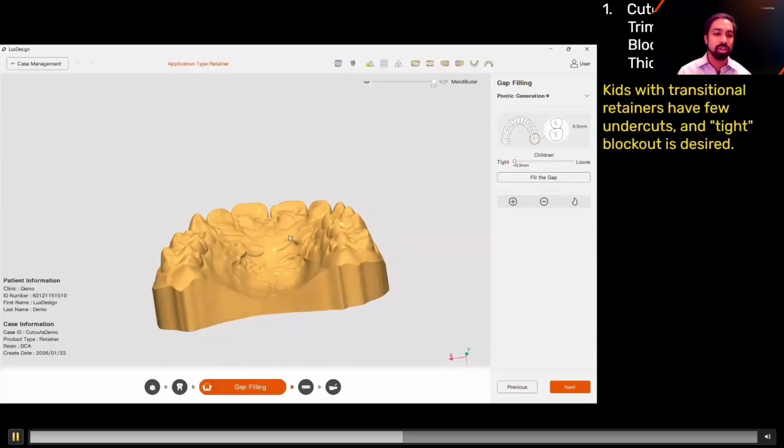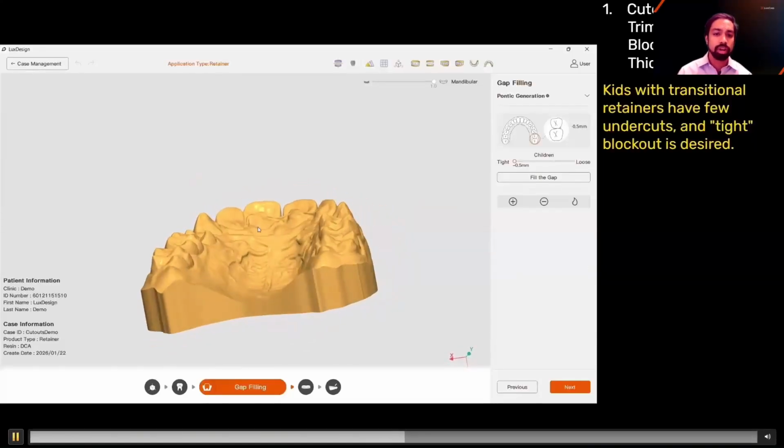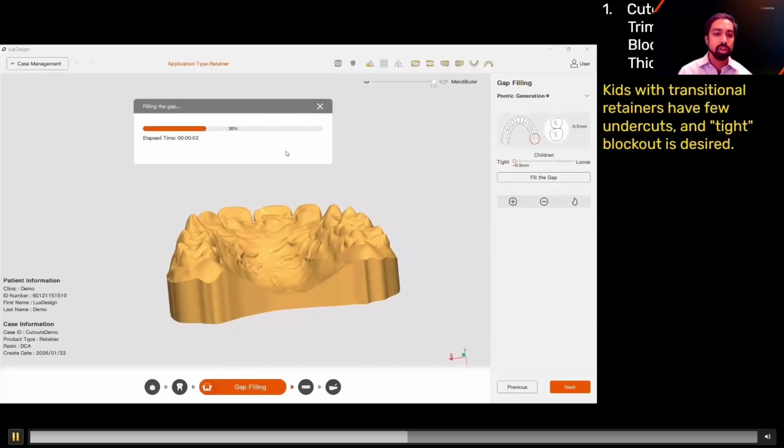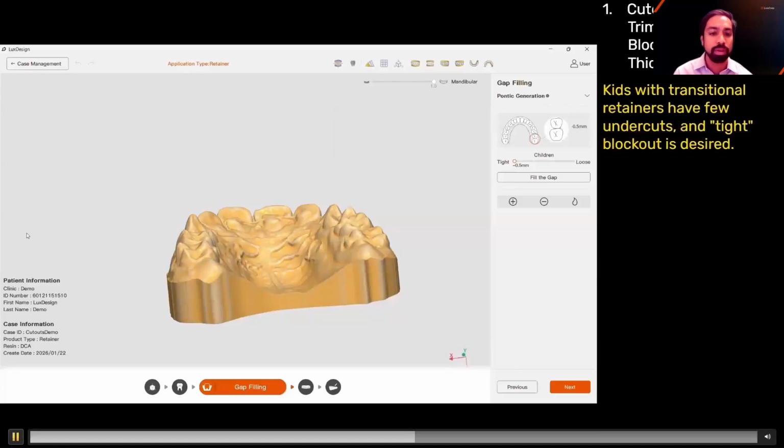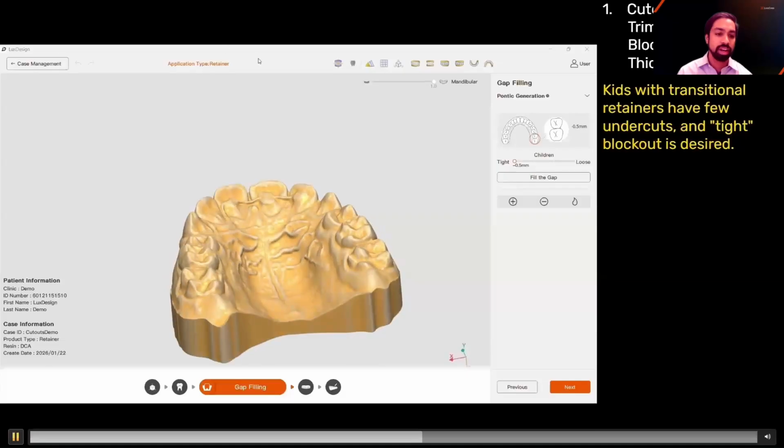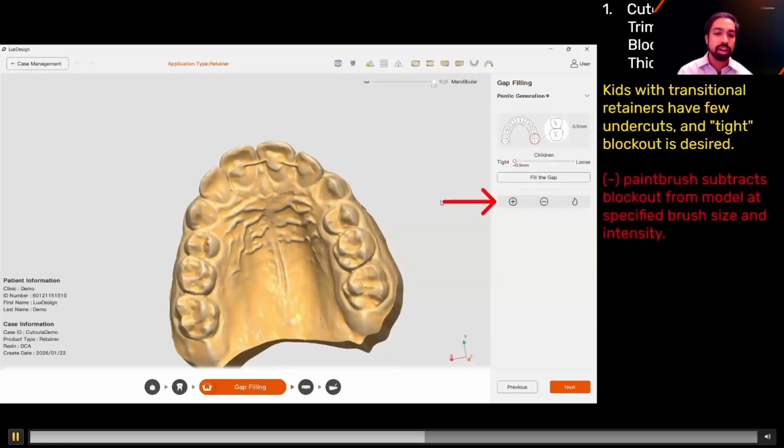and this child is about, I think she's about 9 or 10. So you want to do a tight gap fill, right? So tight is more for children and is an interproximal gap fill. It's not a blockout based gap fill. That'll be next, but it's an interproximal gap fill, and that's going to apply digital wax in the interproximal regions. Once you do that, you can decide to add or remove digital wax from the blockout.